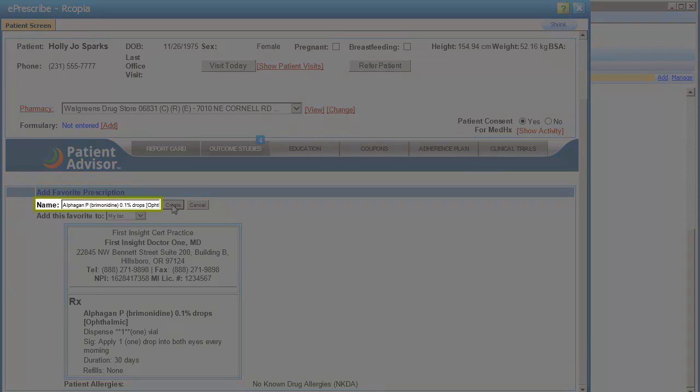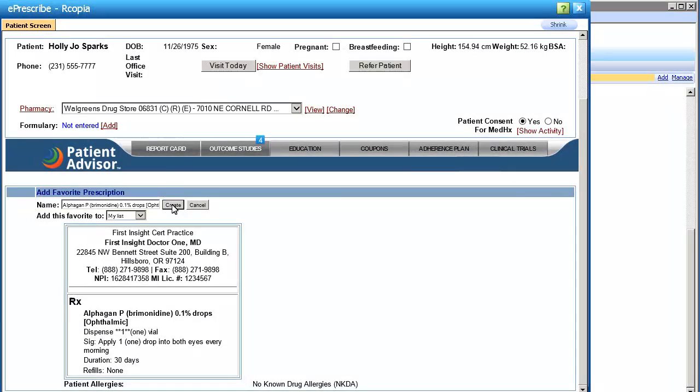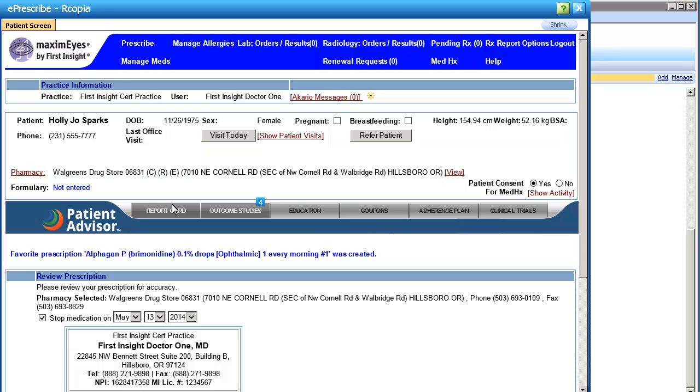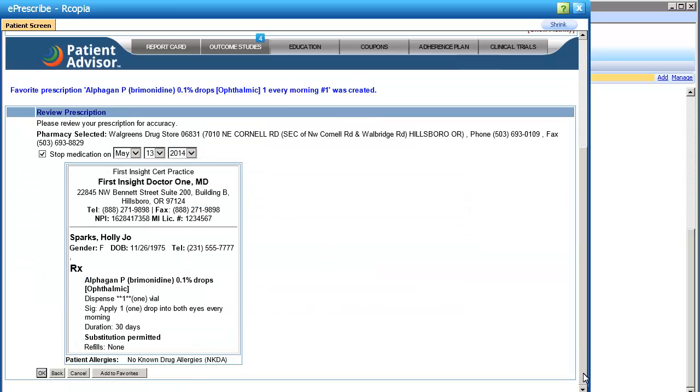You can also change the way the display name is listed. Once you click the Create button, the system will tell you that the favorite has been created, and it will return you back to the Review Prescription screen. If everything is okay, we can click the OK button.